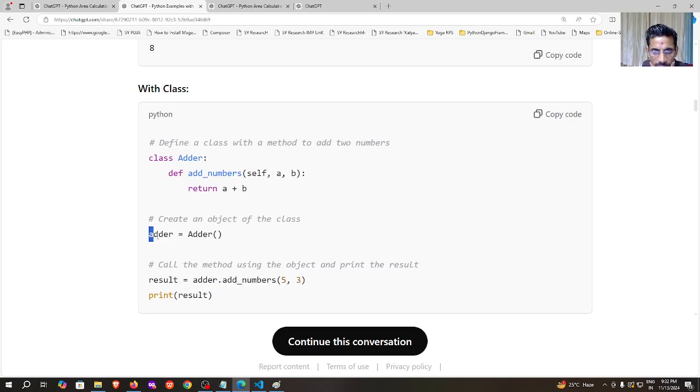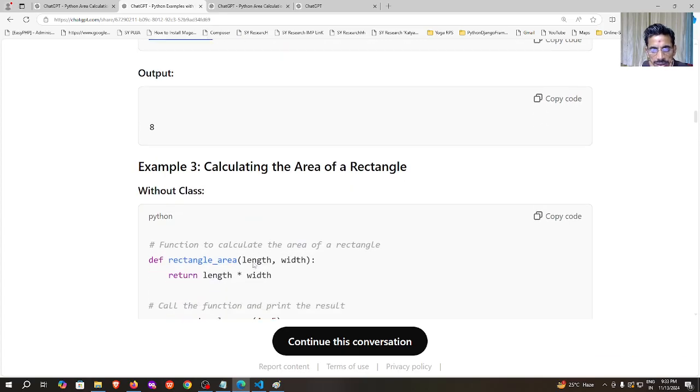So here adder equal to adder, function name, class name is adder, blank. This function does not accept any parameter. This is the no parameter constructor. So result equal to object adder dot add number, 5, 3, print result. So you can see this result.